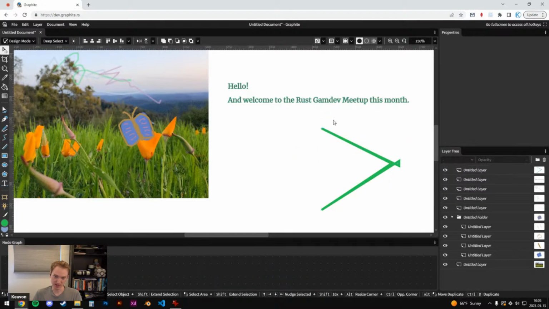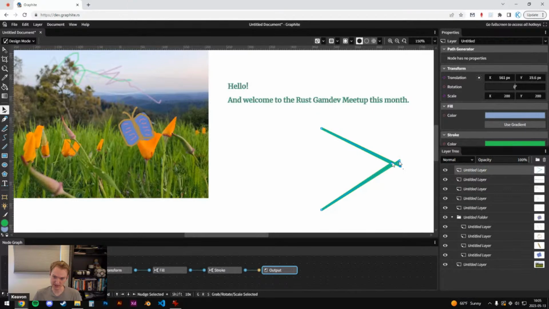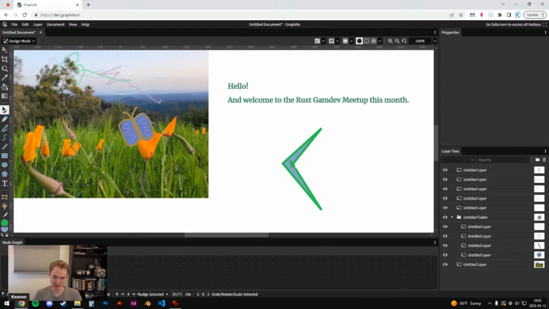Yeah, and you can also nudge them around. So you can select these ones and then move them around like this. So this is something that I wish other vector editing programs had. I frequently use Adobe Illustrator, and I really wish that it had the ability to more easily just rotate and move points around like this.